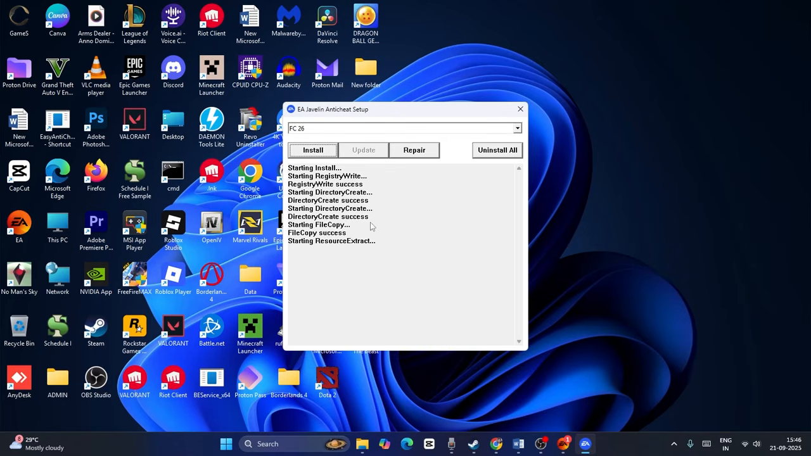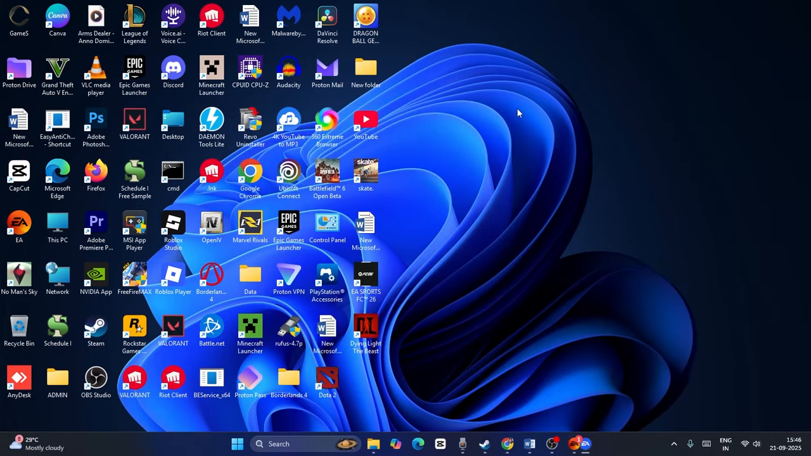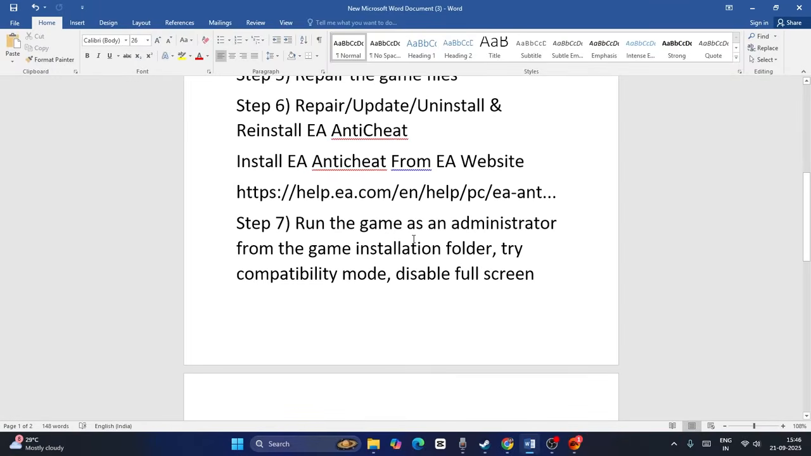So just wait for the install to get completely done. Every single time when you're doing each of these, make sure that you select this drop-down, Install FC26 should be there. Once the installation is done, you have to close this and go back, then launch the game.